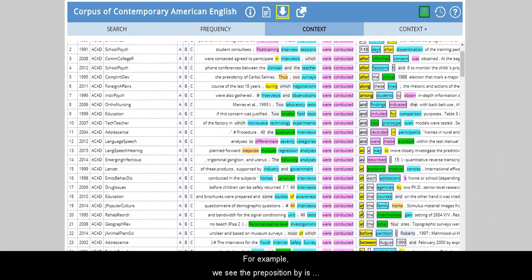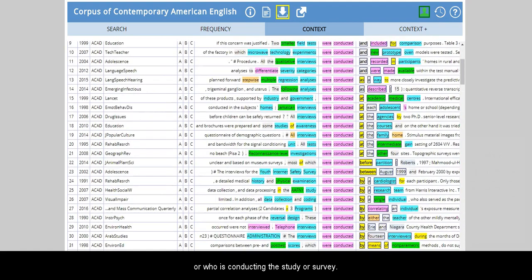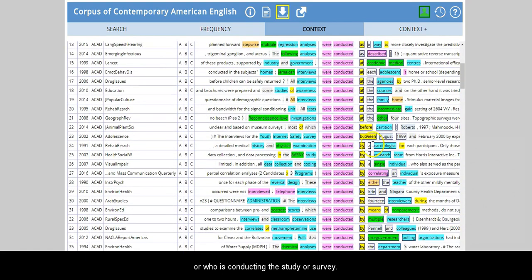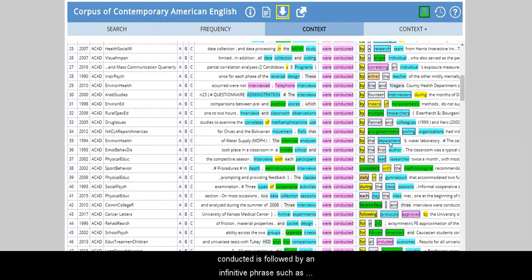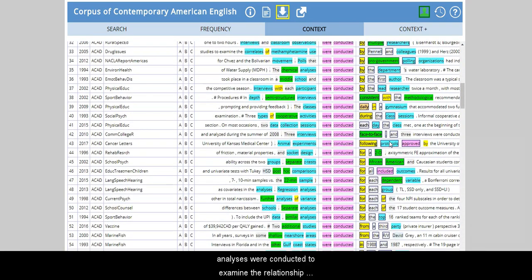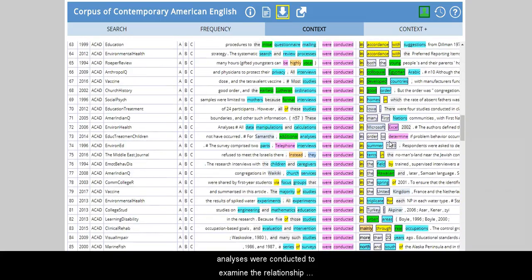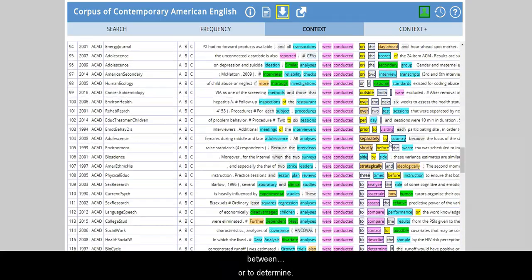For example, we can see the preposition by is usually used to introduce the agent, or who is conducting the study or survey. Scrolling down further, we can see that occasionally were conducted is followed by an infinitive phrase, such as analyses were conducted to examine the relationship between, or to determine.